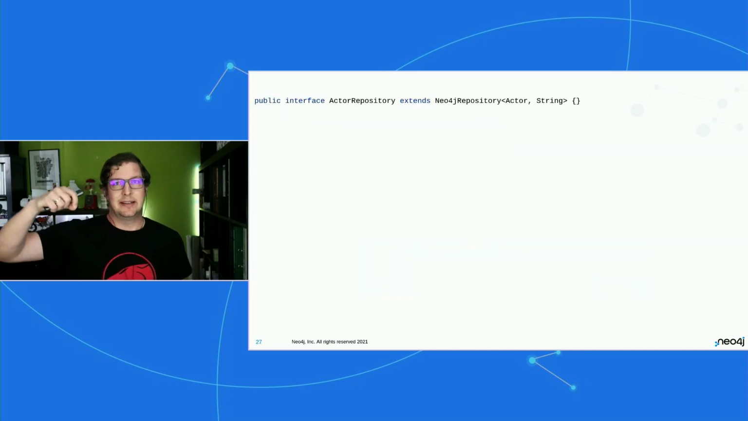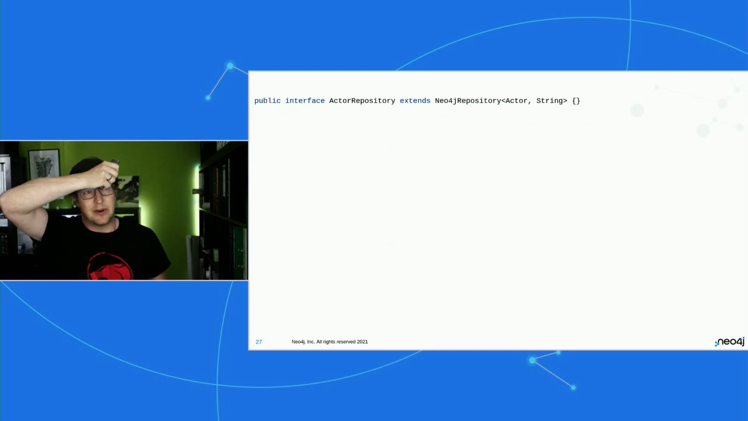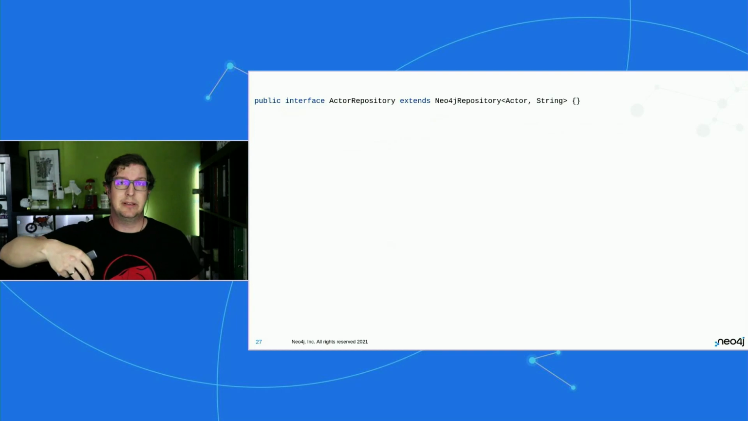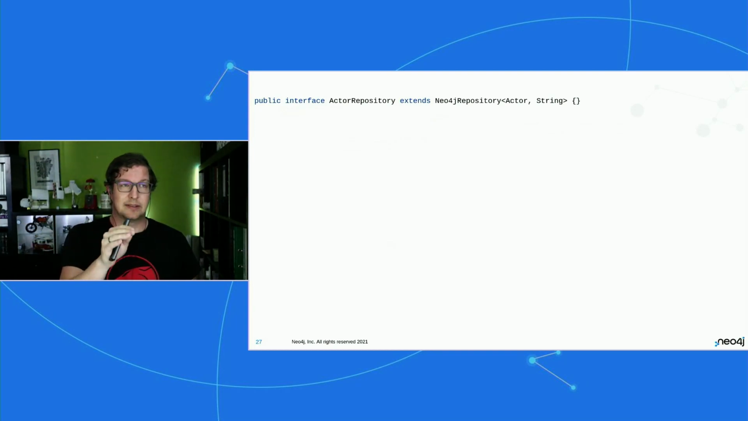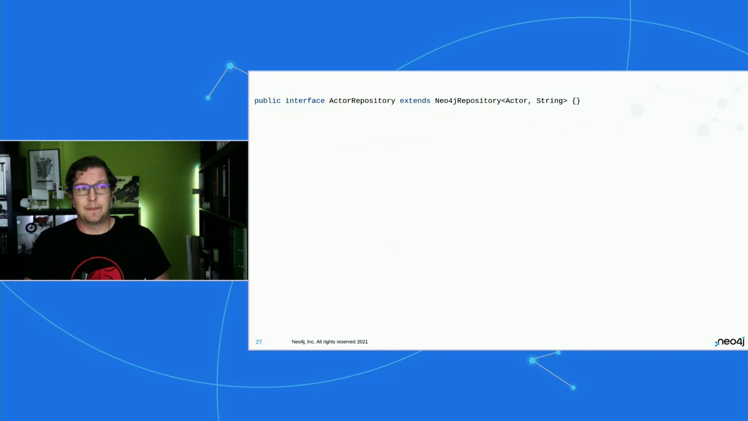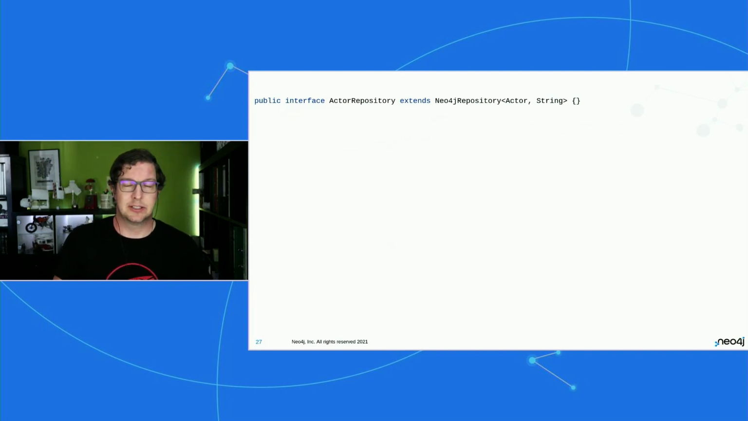Taking this yet another level up, we have the repositories. So I could define an actor repository. This is the style Spring Data uses. So we're extending another interface, and with this, we get all the CRUD mechanics. So we can find by ID, delete, save, and similar things just with this repository.